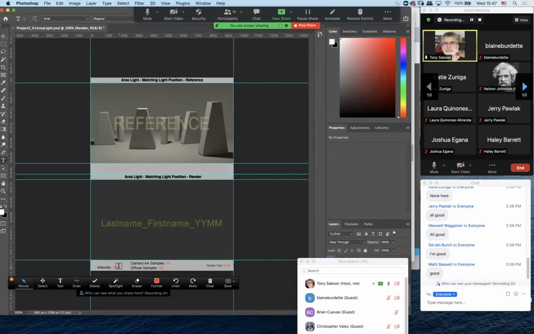And you've got some basic information for the lights here. So for example, you've got intensity. How bright is your light? We're interested in that. We're still interested in rendering information. So I still need camera AA and diffuse samples, and then your render time.